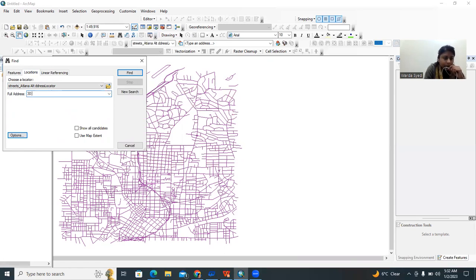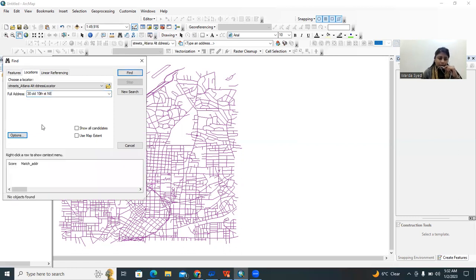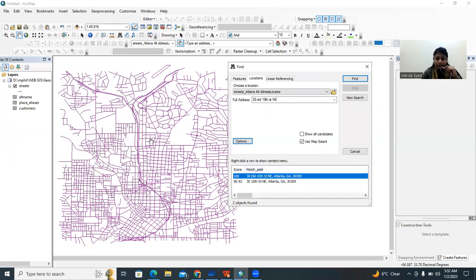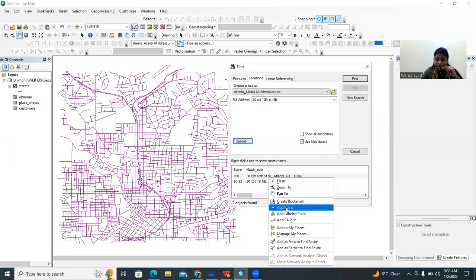and write 30 10th Street North East, and then find. Click on this first one. The point is mentioned over here. Right click on this to select the candidate and add point.